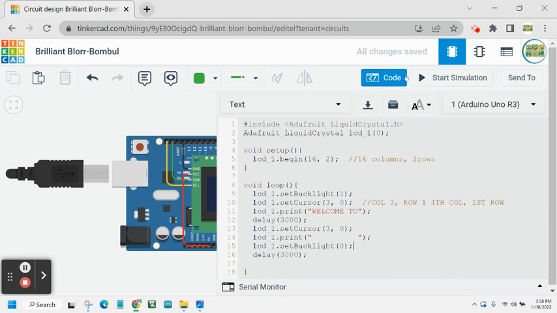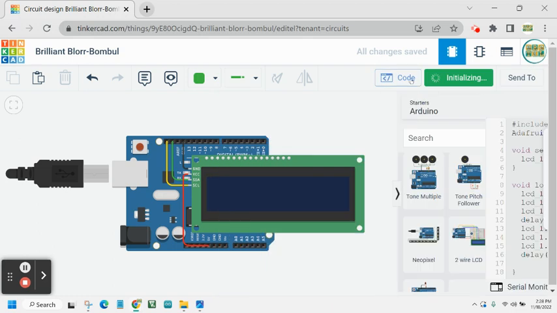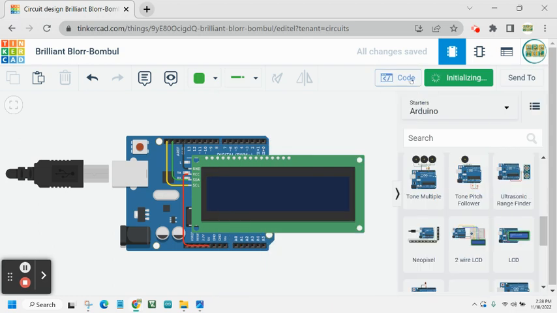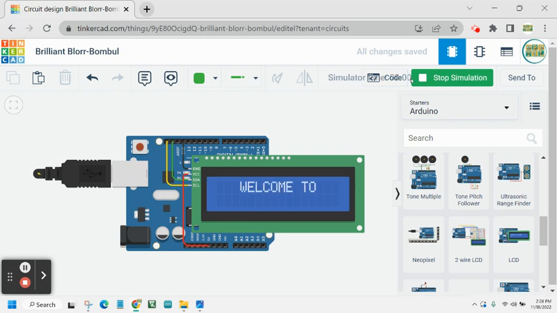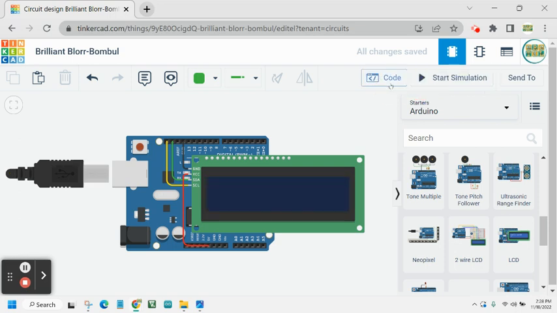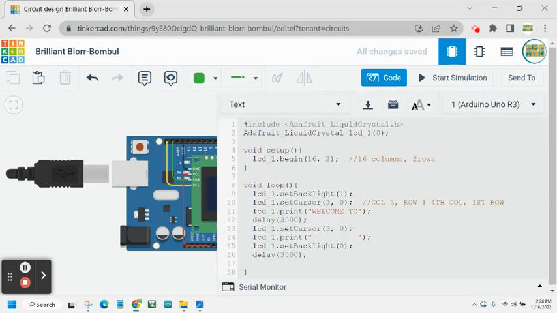All right, so let's do it again. Code. So it will display welcome to, and then it will be there for 3 seconds. It will be erased, and the complete message, all the messages will be gone. Now let's copy the message and put another one here. Let's position the cursor first.